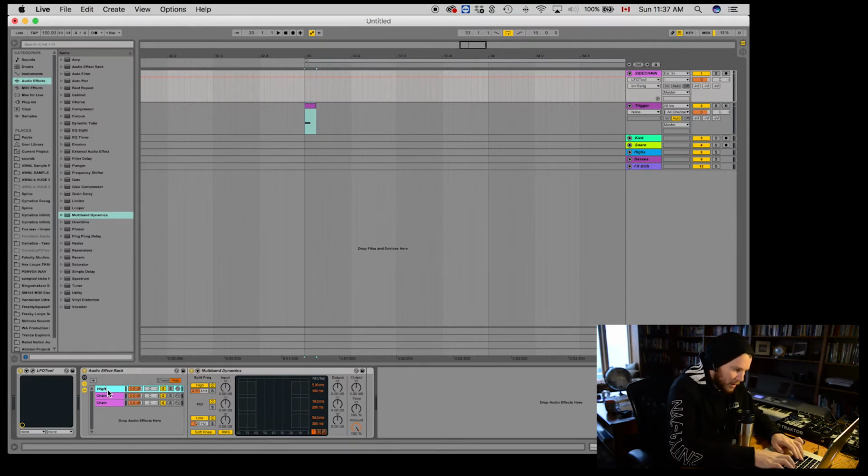I'll name this one high, mid, low. What I'm going to do on each one of these, now that it's separated three times, is take the highs and solo the highs. So now this one's only going to play the highs. This one is only going to play the mids. And this one is only going to play the lows.